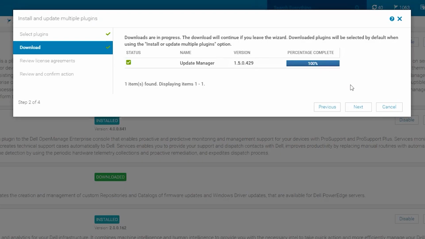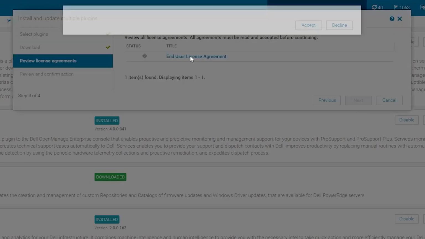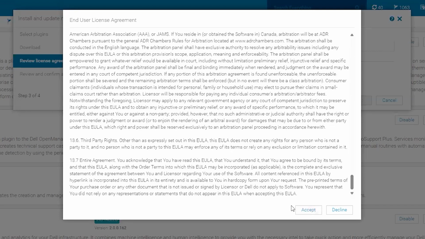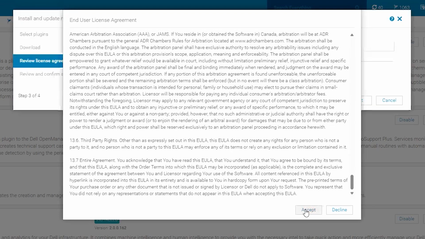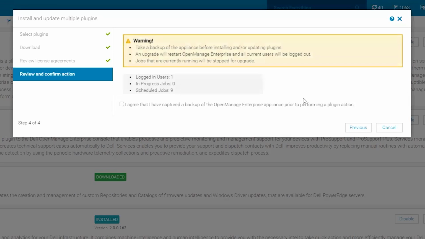Once the download is complete, we'll click Next, and we'll need to review our end user license agreement. Once the user license has been reviewed, we'll click Accept, and next to our final review page.